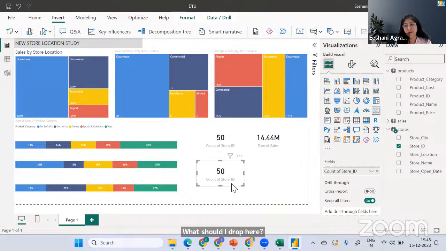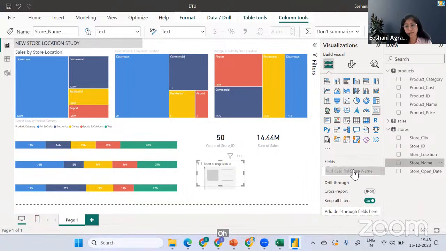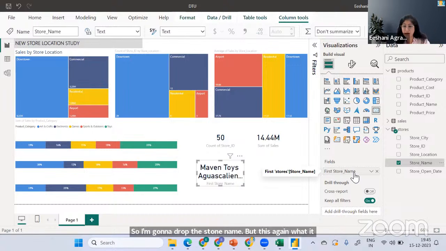You want to see the name, right? So I would like to see the store name. Or Store name. Very good, Sumit. So I want to drop the store name. But this again gives me the first name in the list, and I don't want the first name in the list. I want to get the name of the store which is giving me highest sales.